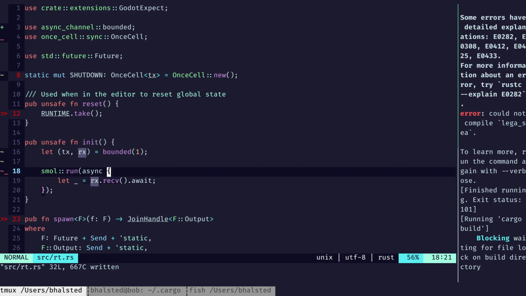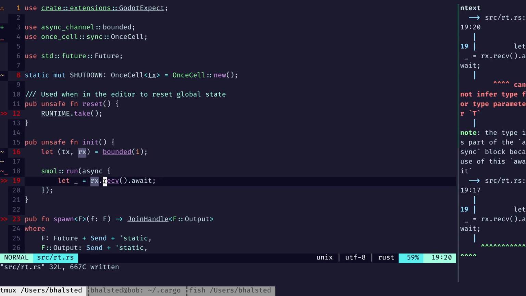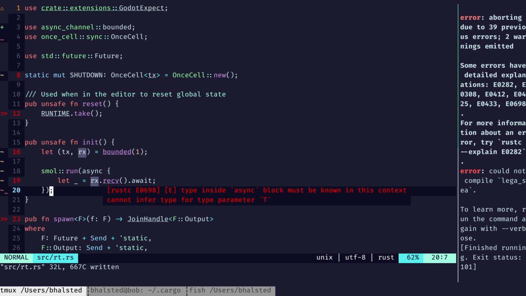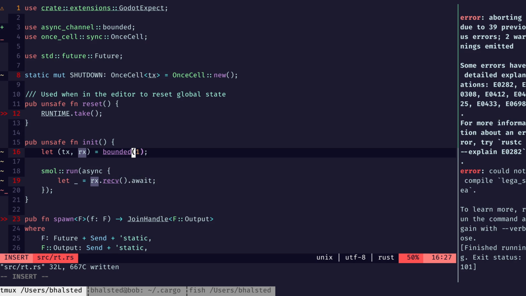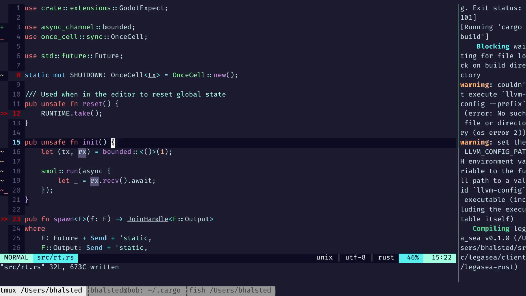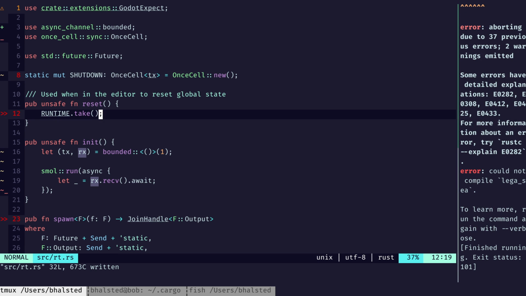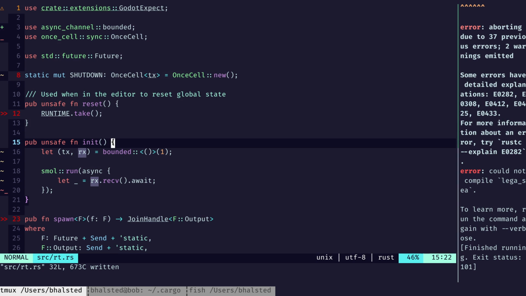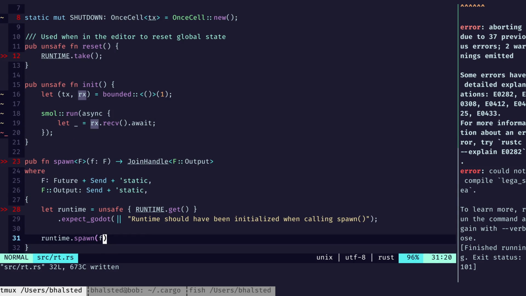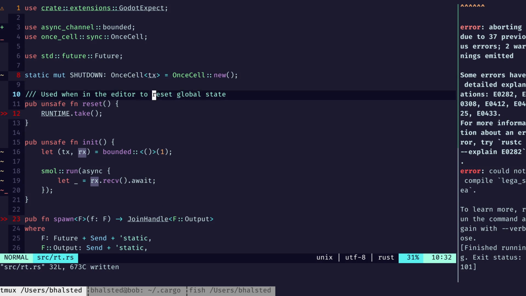So I have a semicolon there that should confirm type for T. Yes, that's fine because we don't have that yet. The type for T is unit, so we don't really care what it is. This with one cell is going to be interesting. We could store it somewhere else, actually. We could attach this onto a node and make runtime an actual node.